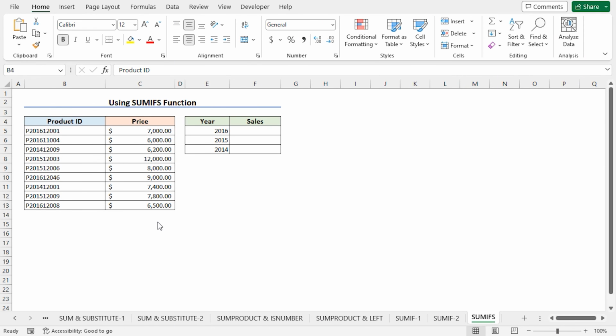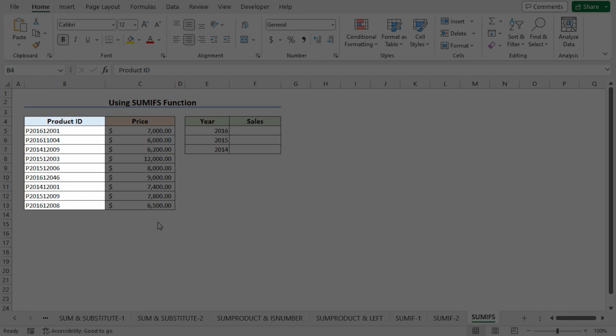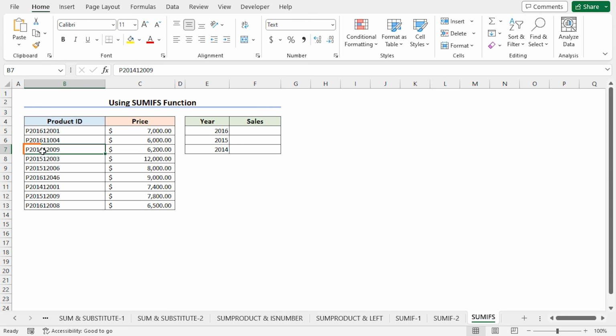For my last example, I want to consider the scenario where the text for the criteria is in the middle of the string. For example, the product ID contains the year the product was sold, like 2014, 2015, 2016, etc. And these year values are in the middle of the string. Now I want to sum up the sales based on these year values. Therefore, I'll use the SUMIFS function.